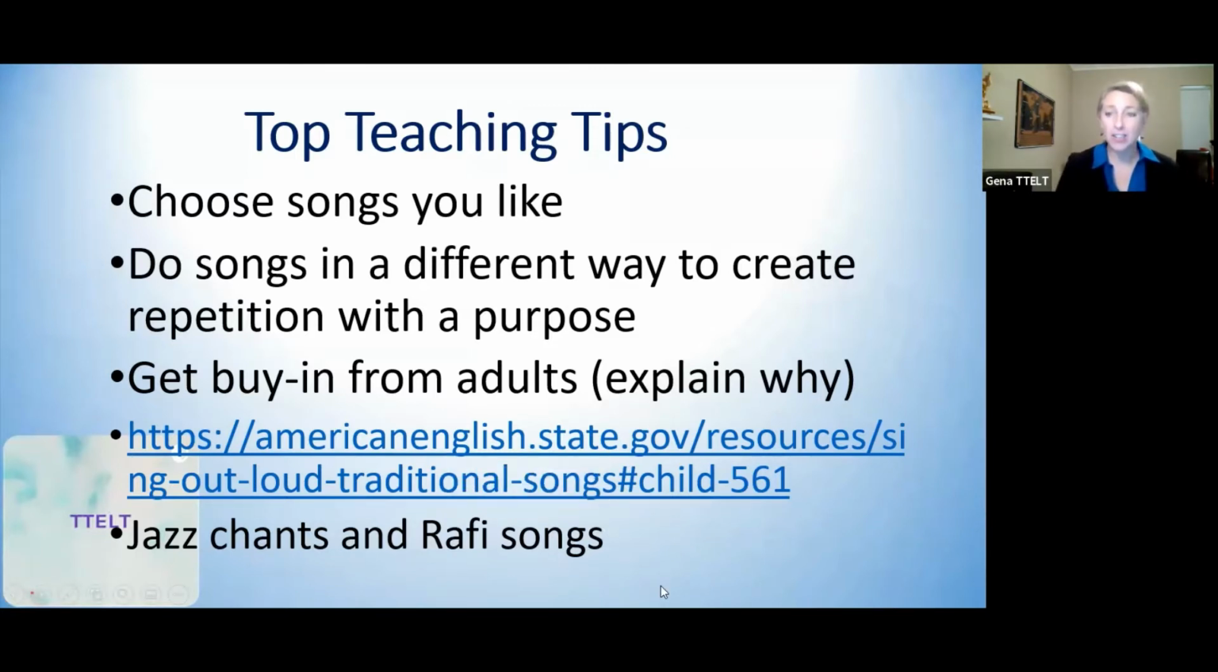And I also love that she talked about the AmericanEnglish.state.gov website. I know we've mentioned it on many episodes because many of us use it a lot with our students. And if you haven't tried it already, we definitely recommend that you go to AmericanEnglish.state.gov. What she specifically referenced was the Sing Out Loud traditional songs, and all of those songs and all of the lyrics and even activities to use with the songs, they're all there on AmericanEnglish.state.gov for free. You can download them and use them with your students. So I really recommend that you go to that website and use it with your students.